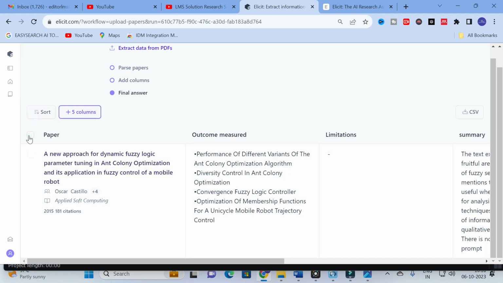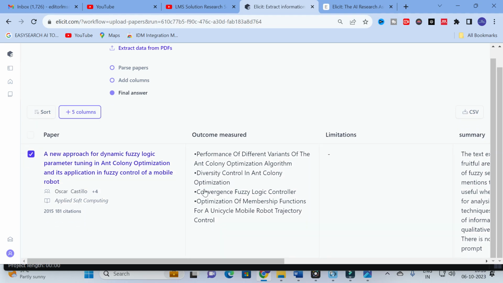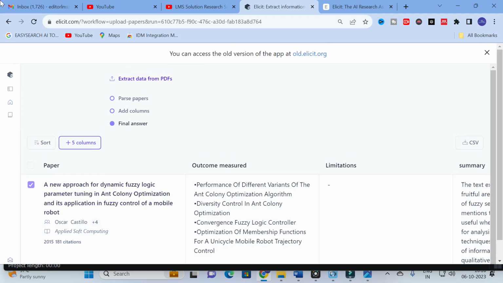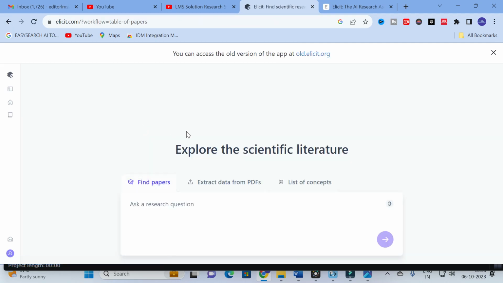So after that, this is the first paper, so you can add another paper with that. So you can click on and add another paper. So like that you can make a list of the references you are going to take, and then you can analyze every reference in these different column categories. So this is the better option in this Elicit. So here by clicking itself you will be getting it.